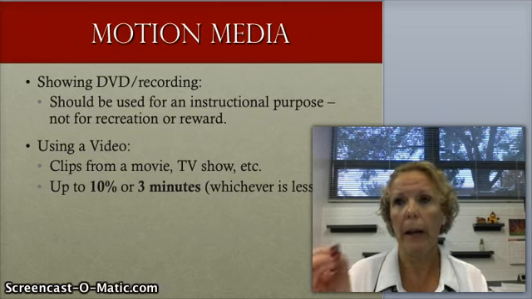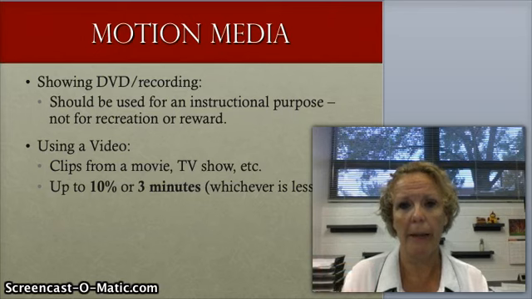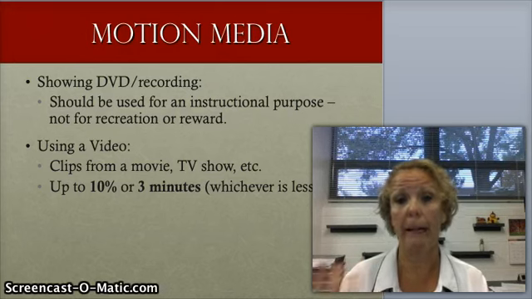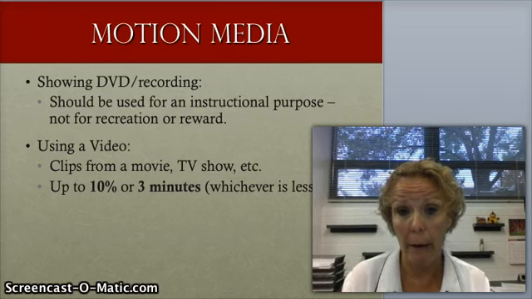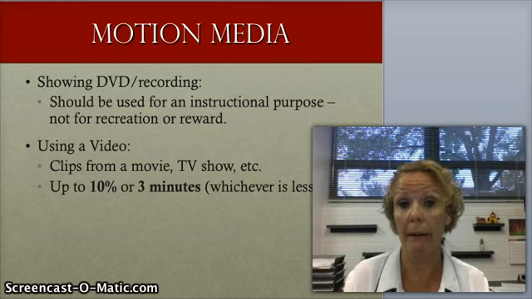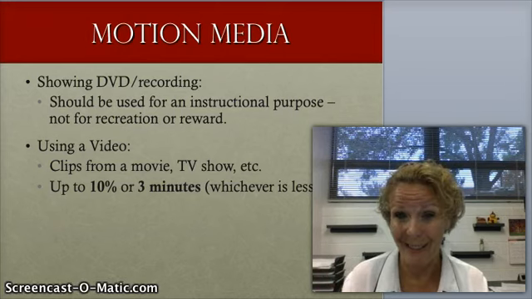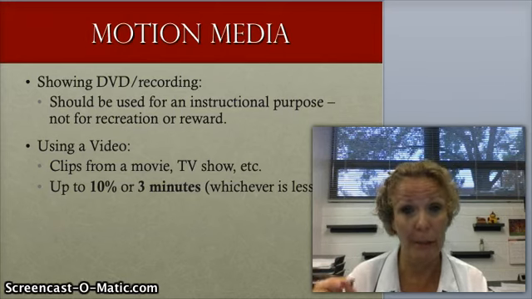And so if I wanted to use some of that Roosevelt, I could, but I could only use 10% or 3 minutes. And Friday night it was on for 2 hours. 2 hours is 120 minutes. So 10% of 120 minutes would be 12 minutes. So that's all I could use legally.